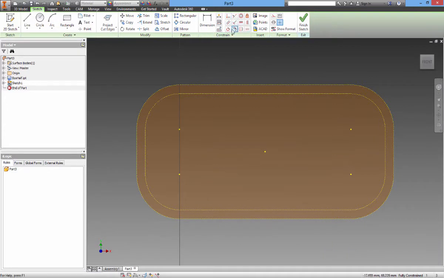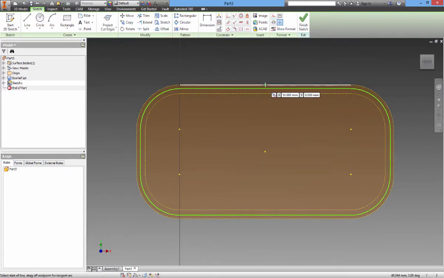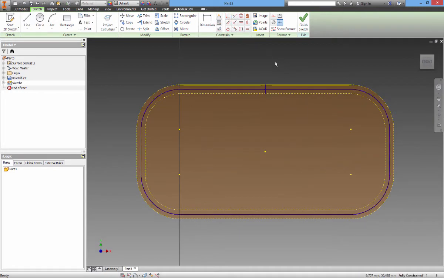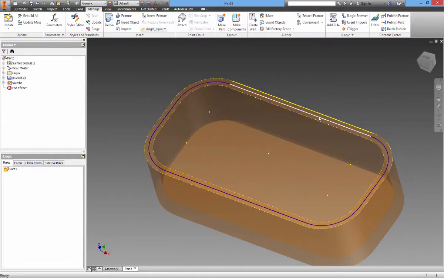So now I'm just going to offset a center line between those two. I'll draw in a line there, and I'll constrain that line to the middle of the face. So basically that O-ring center line is in the center of the face. You can finish the sketch there.